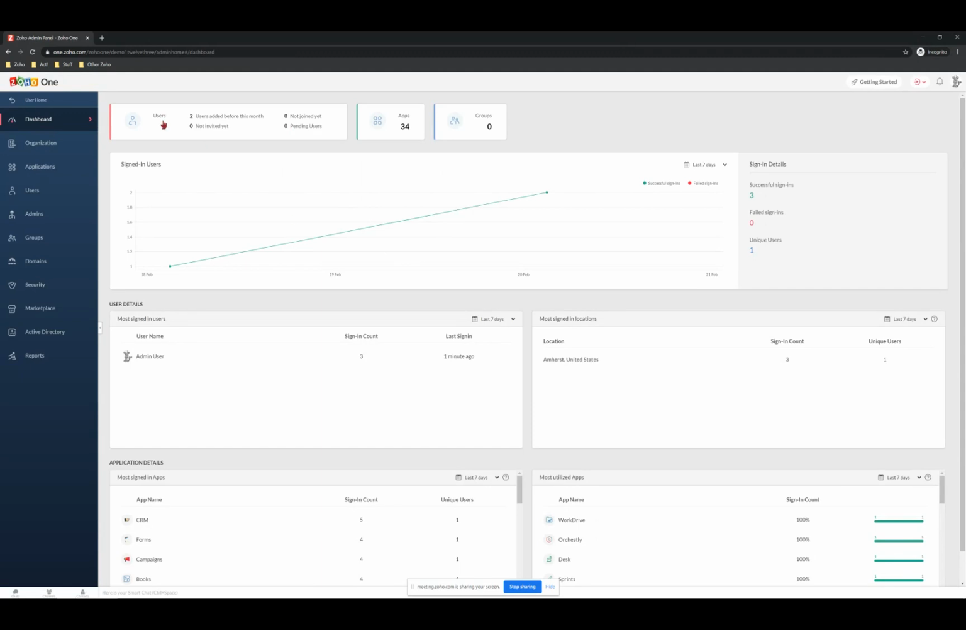Our demo system here is only a 2-user system, and it's telling me I have 2 users, 34 apps turned on, and no groups. We'll talk about that. It tells me who's currently logged in and where they logged in from. This is a dashboard just to show you what's going on with the system. This is over the last 7 days, but if I change this to, say, last month, it shows that this user logged in from Fort Lauderdale, which I happen to be in.